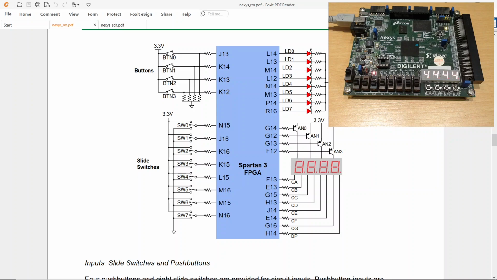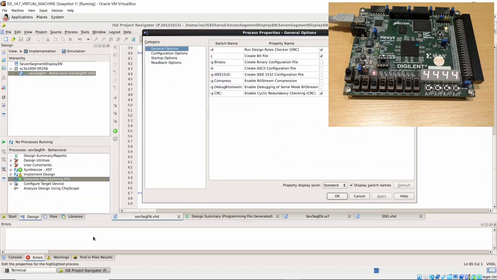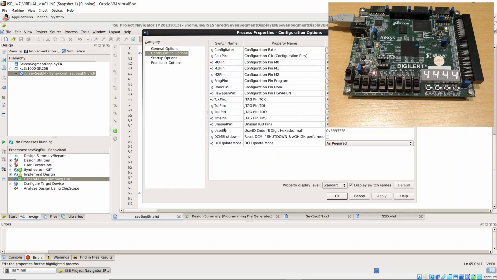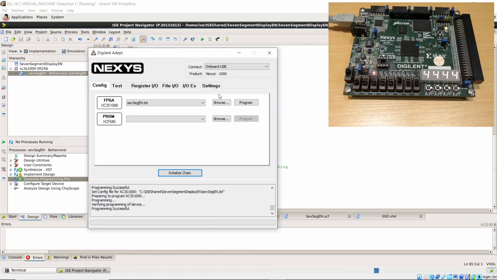So we either disable those by pulling them up, but that requires changes in our code. We can also decide to go into settings. When we do have this generate programming file, properties, and we've configured it, that's here, unused IOB pins, we've got pull down. When we do pull up, we will need to redo the generating programming file, but then only the wanted one will be working.